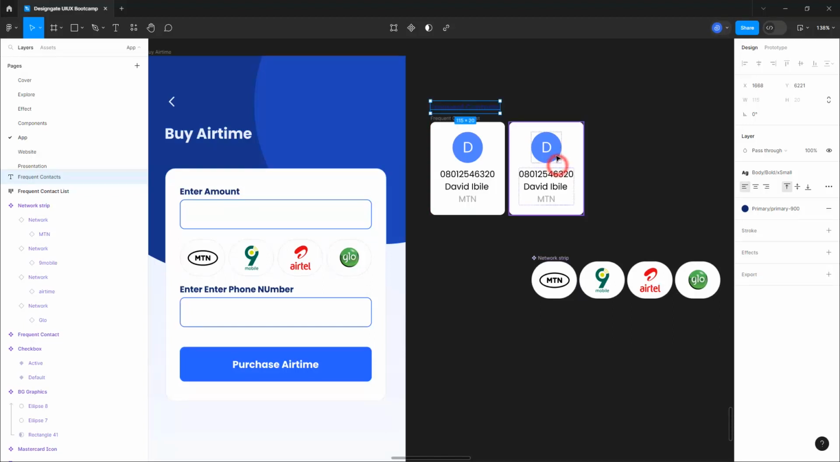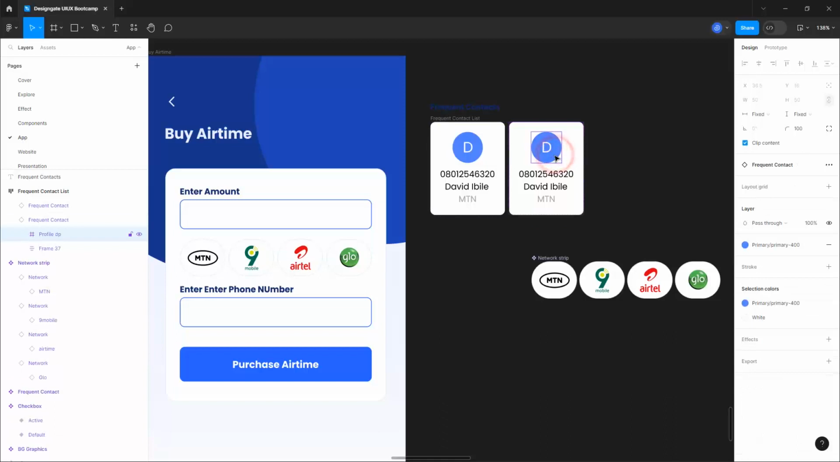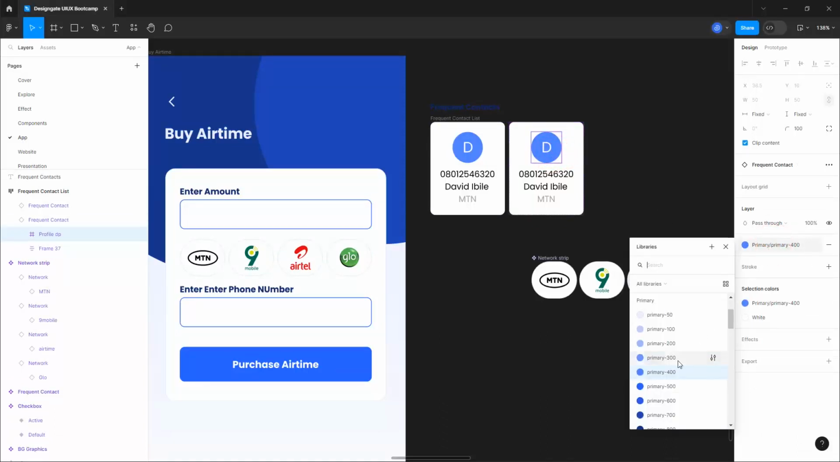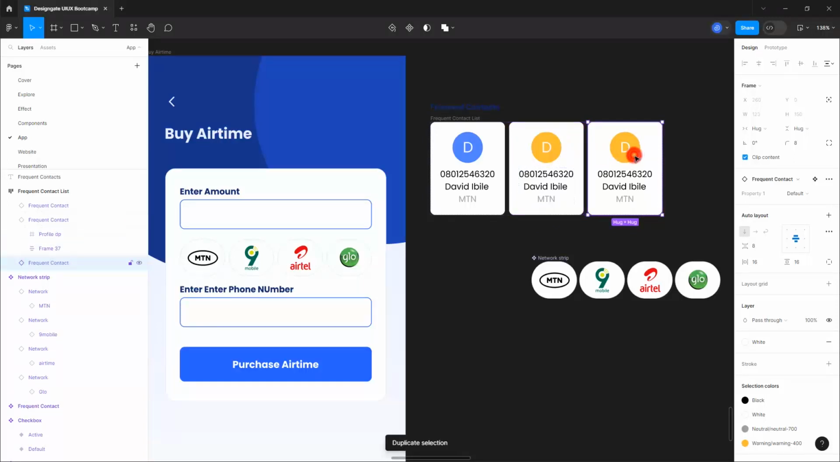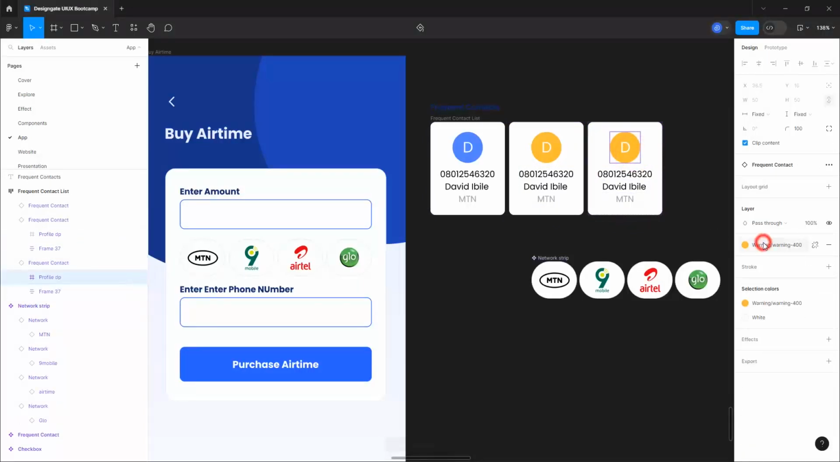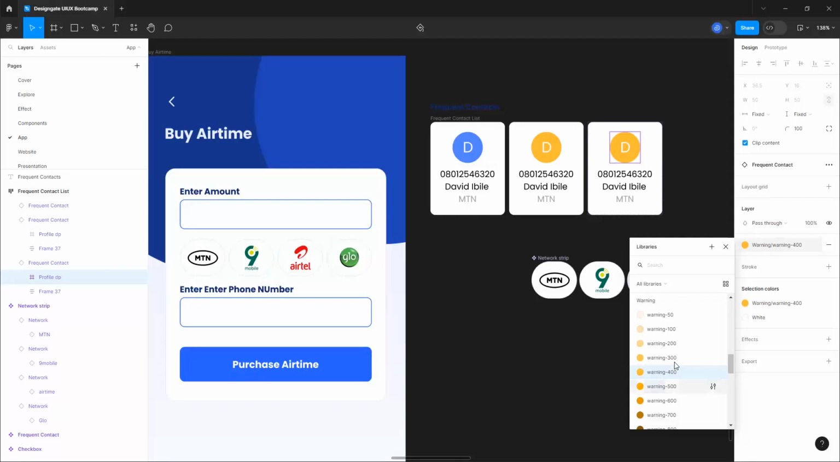And let's change these colors. Now, if you notice, this is from our primary 400. So whatever color you are going to use, make sure it's within the 400. Let me come to this warning and pick 400. I also want to duplicate, and instead of 400, I want to use maybe the green. But I want to maintain that 400 so that they have the same temperature.